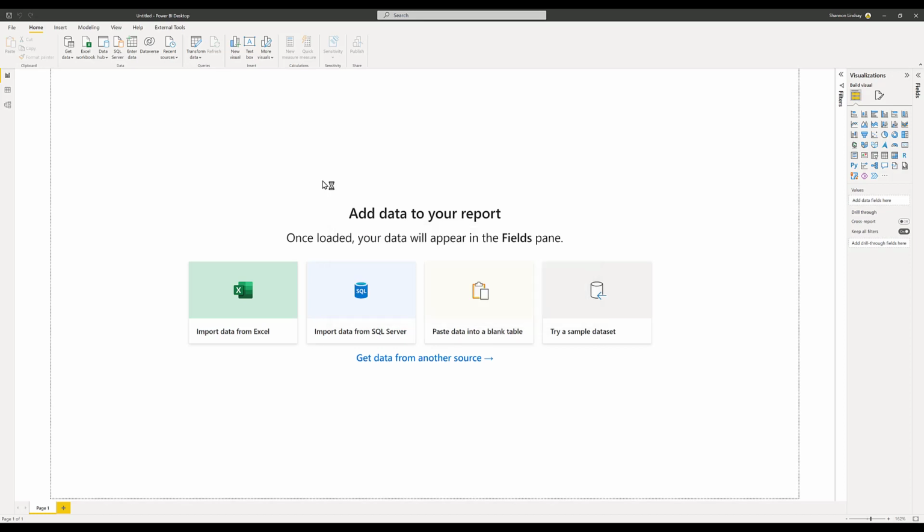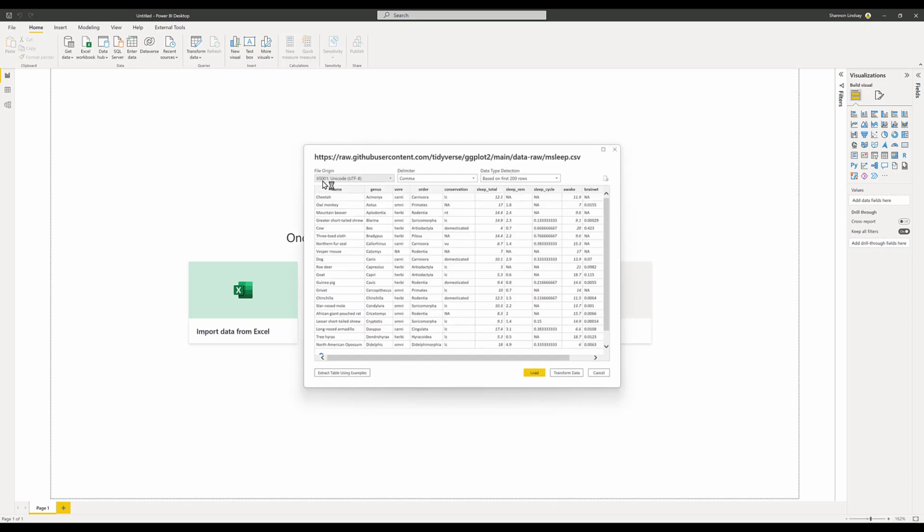And here we're going to see a preview of the data. It's going to connect. It'll show us exactly what we need. And here you can see we've got the data set that we're looking for. So we've got our animal names, genus, feeding type, the order, so on and so forth. I'm going to go ahead and transform data instead of load.